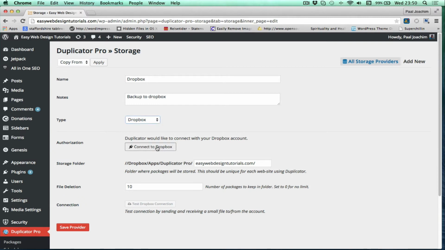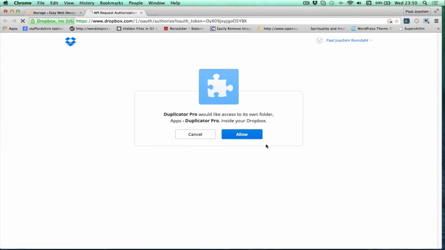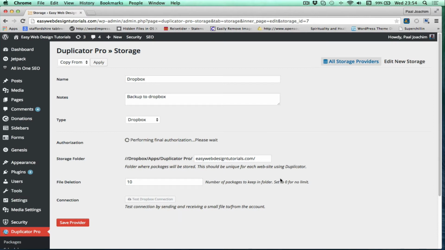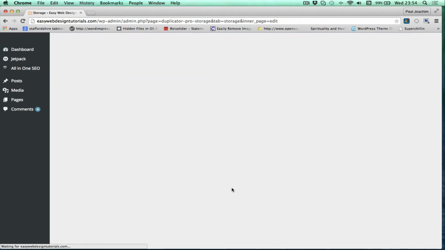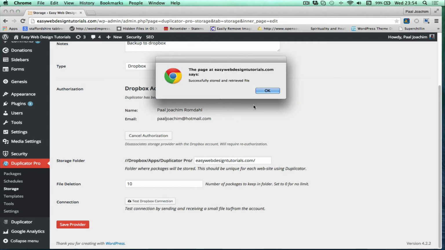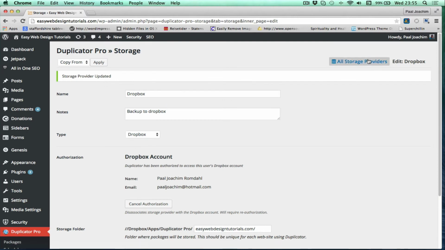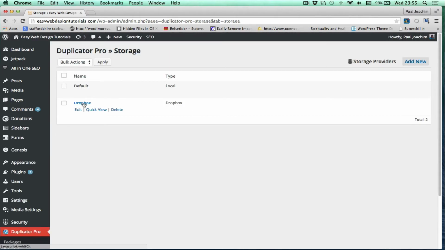So I'll connect with my Dropbox. So I need to authorize it. Yes, allow. And I can just close this right now. Finalize setup. It's now connected and in place here. So we'll test it out. And it's working. So here we have up to 10 files before they start deleting the oldest packages. And I'll just save it as it is. Save provider. And it should now be added to the list. Okay, so I have the storage to Dropbox here.